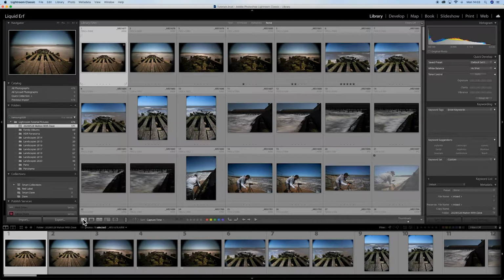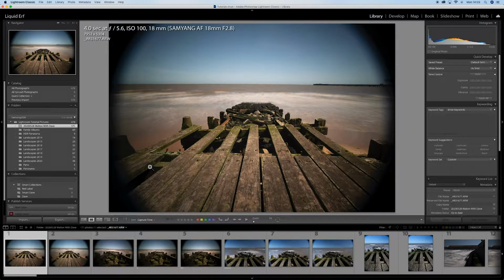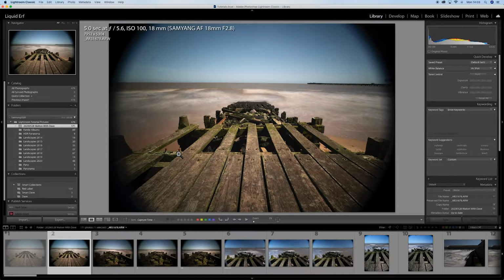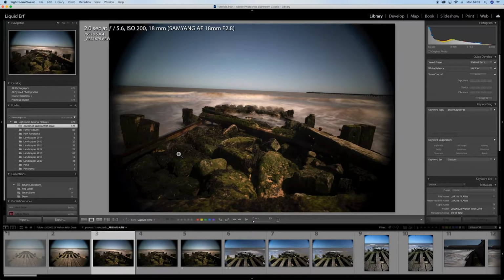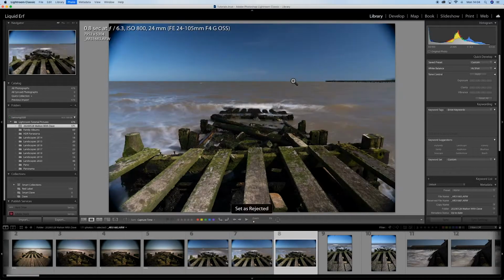So to start, I'm going to go into the loupe view. You can press E as a shortcut to get into the loupe view. And then I'm going to start culling these images. So I'm pressing the X button and I'm going to star rate the ones that I don't want culled. And I'm going to go for all of the images, just doing that first of all.